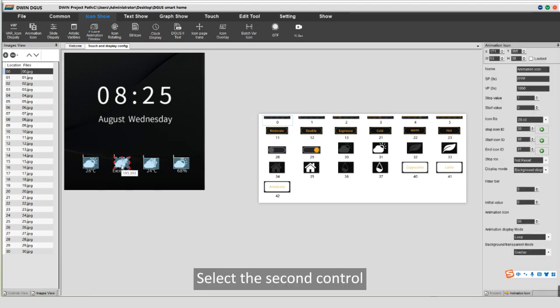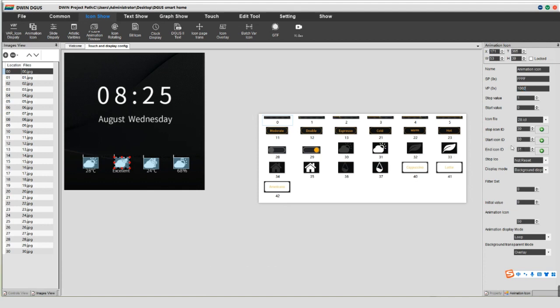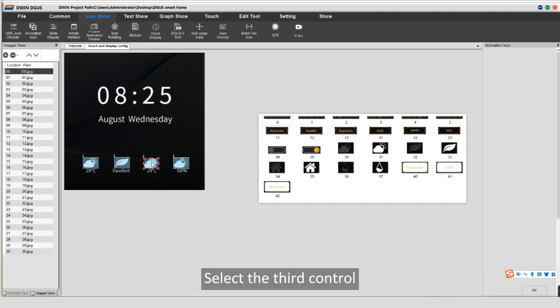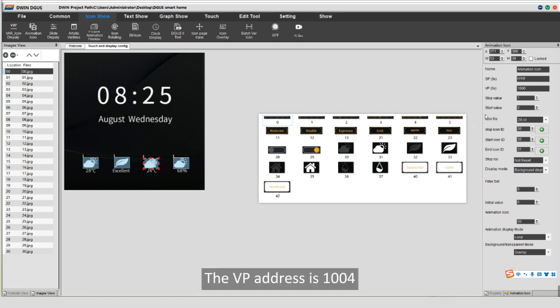Select the second control. The VP address is 1002. Stop icon ID select 32. Start icon ID select 32. End icon ID select 33. Select the third control. The VP address is 1004. Stop icon ID select 34. Start icon ID select 34. End icon ID select 35.